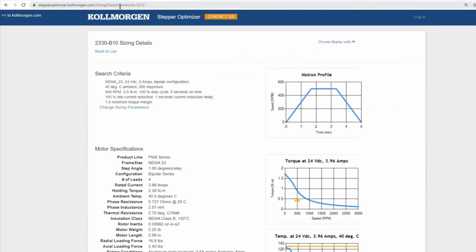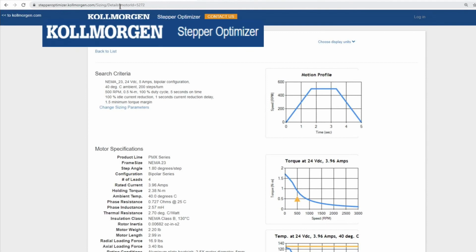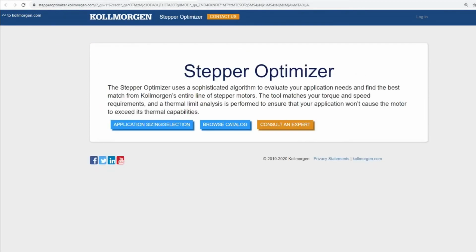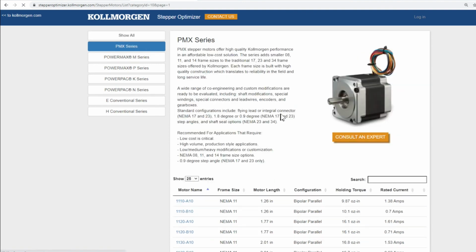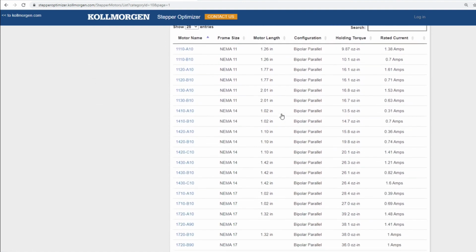Now let us explore the other function of this tool, the Browse Catalog function. To return to the main page, click on the Kollmorgen or Stepper Optimizer in the header. Browse Catalog would be used if you were looking to collect the motor specifications or create custom torque speed curves of a motor you may have already selected or are interested in using. For example, we will select PMX series, then 1110-A10 at the top of the page.